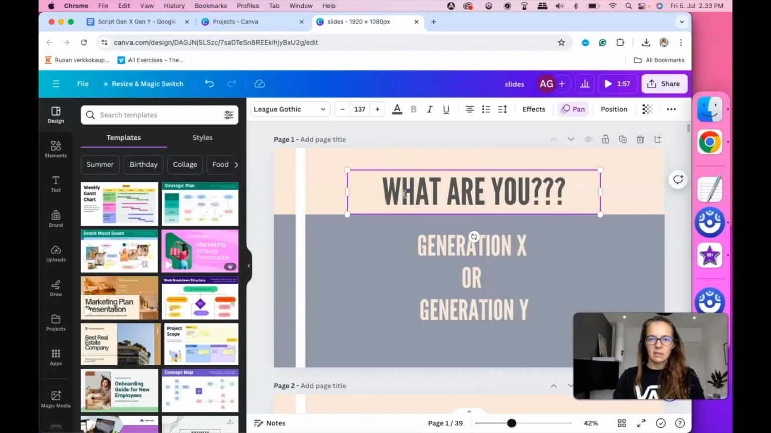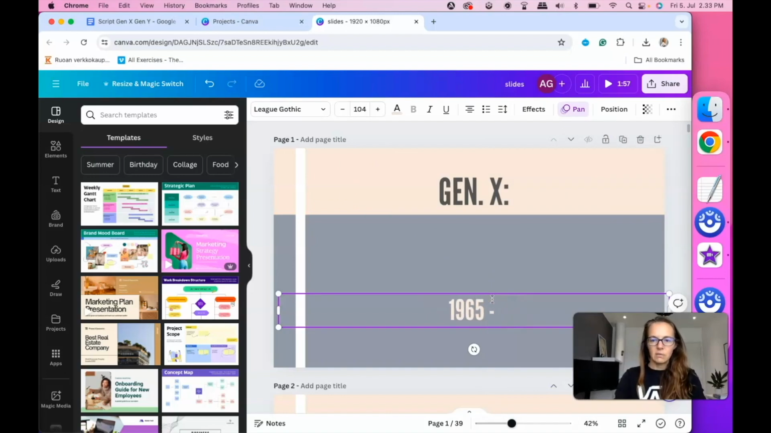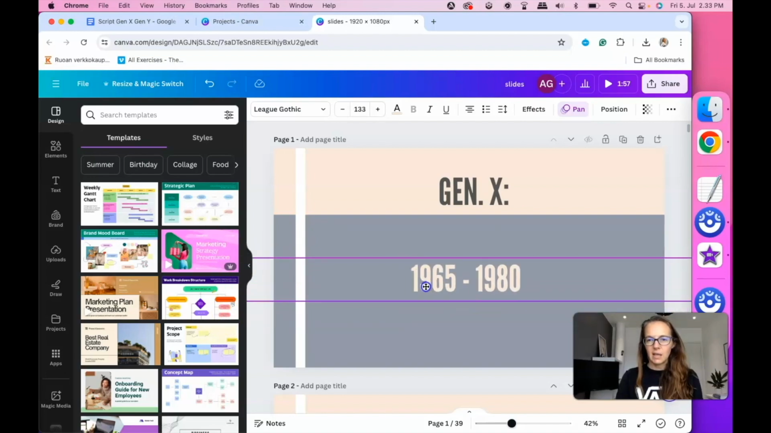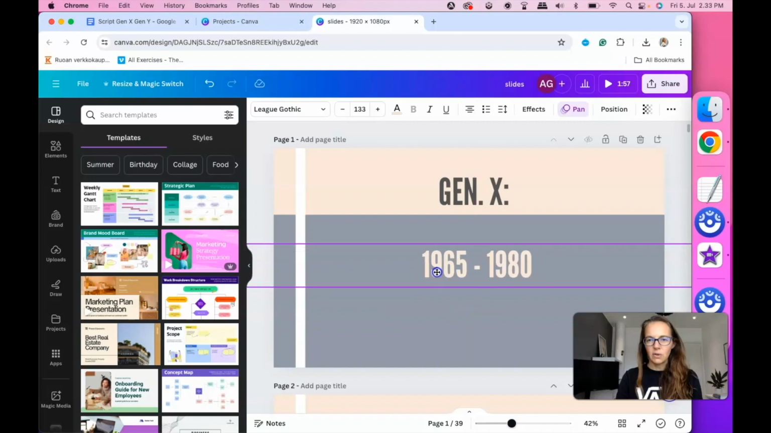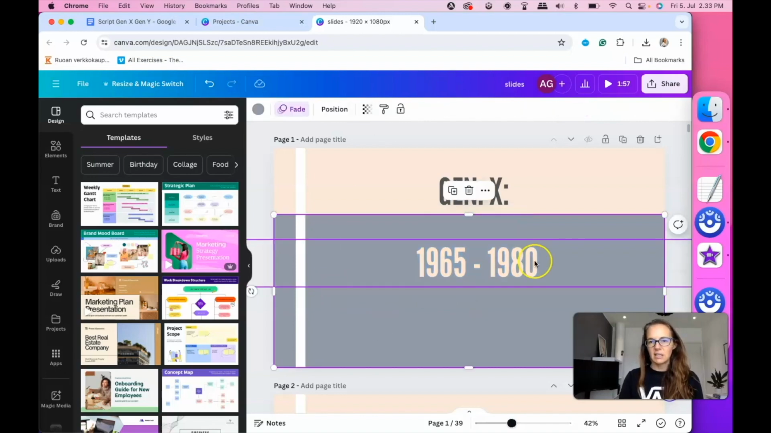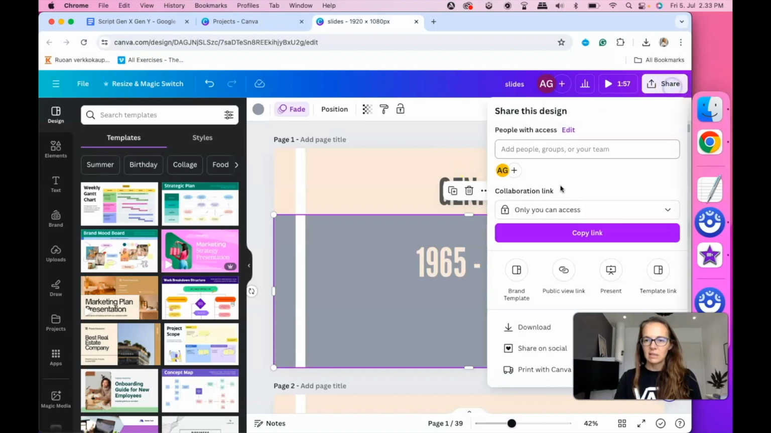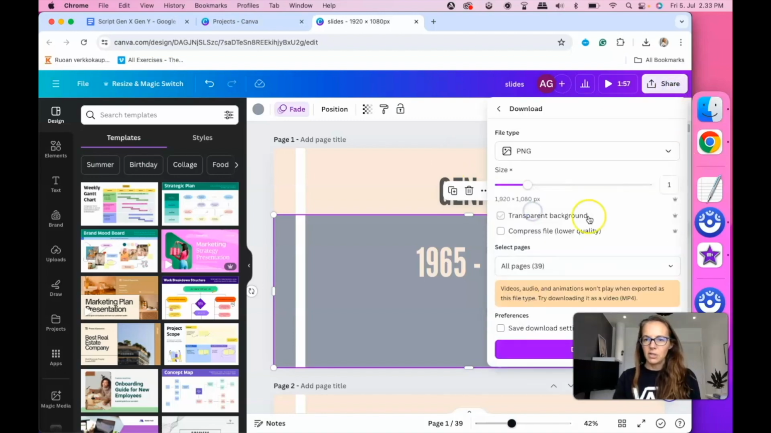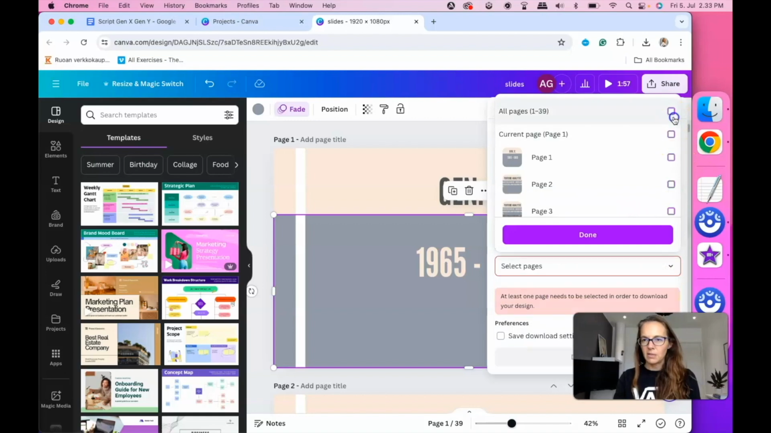So Gen X, 1965 to 1980. I'm going to actually scale this up a little bit. You can scale it up by dragging on the corners, or you can also just highlight everything and go up here and change the font size. So I'm going to do something like that. Gen X is 1965 to 1980. And I'm going to go ahead and share that. Download, PNG. I just want the one page.